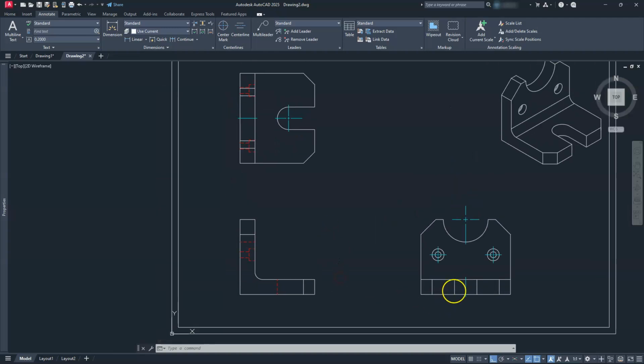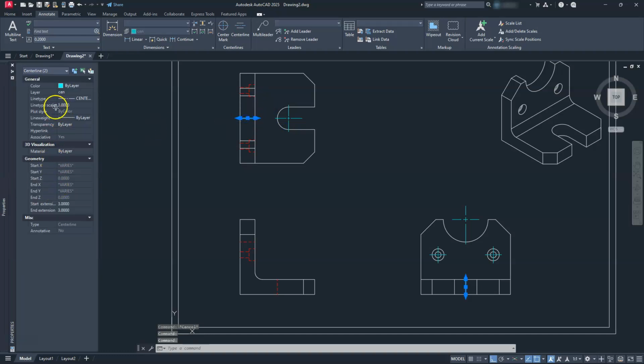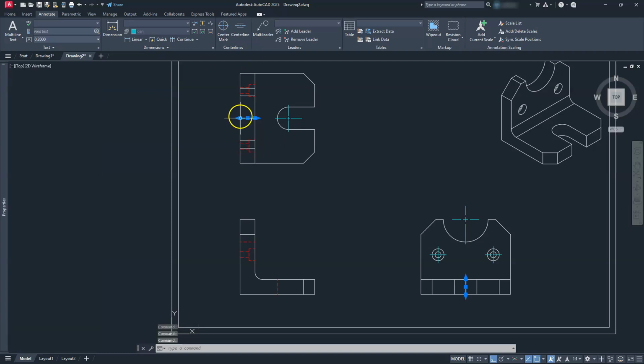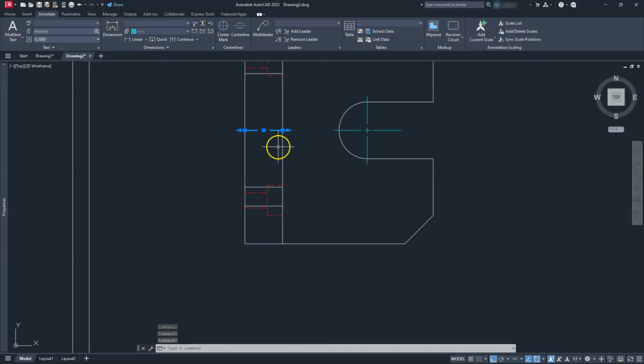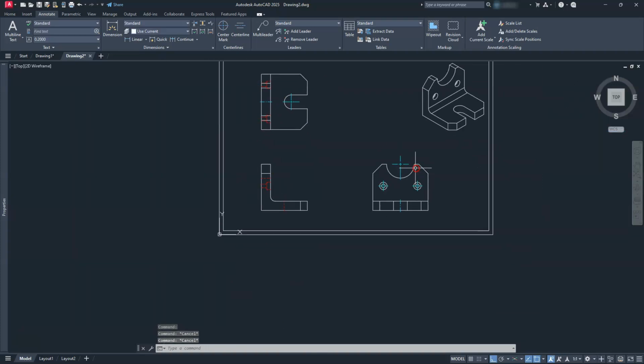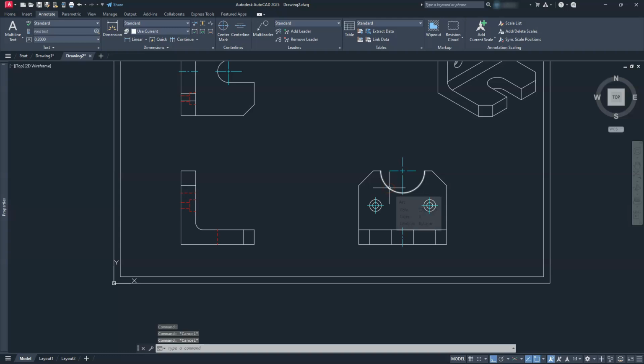Okay. With these, I'm just going to select both of them. And then I'm going to change the line type scale. Let's see what 0.5 does. Yes, it shows up. Perfect. Okay. Now we're ready to start putting some dimensions on.